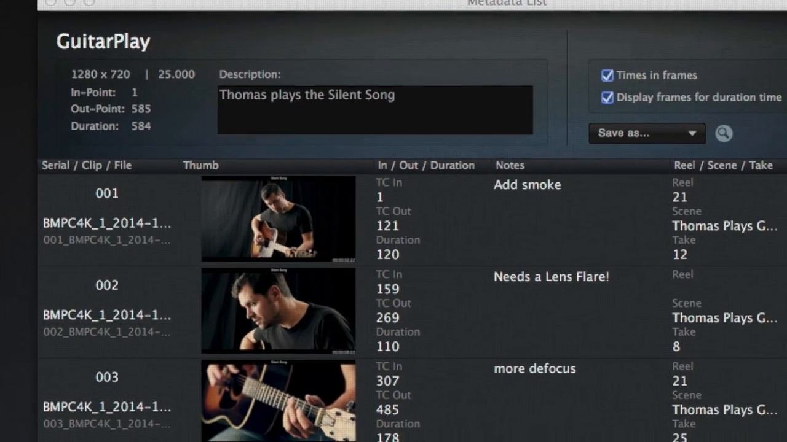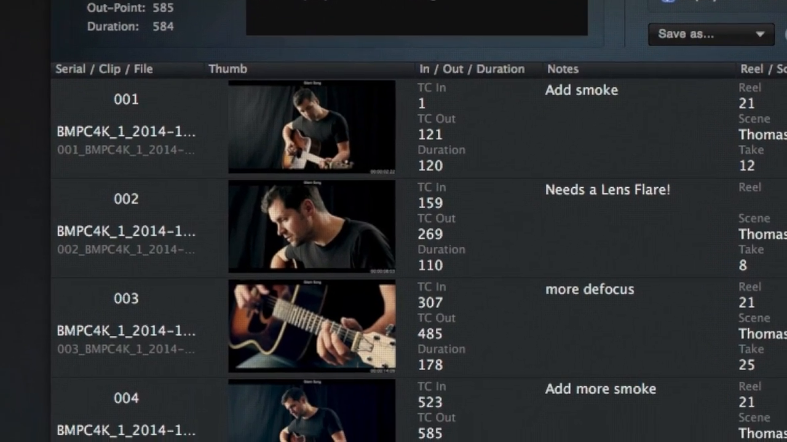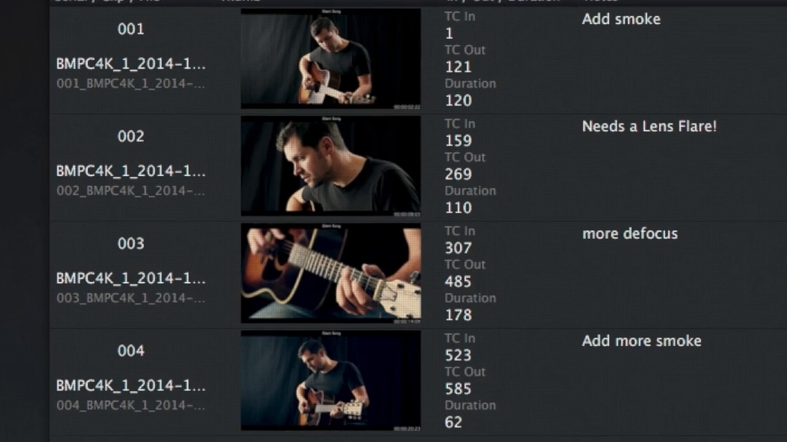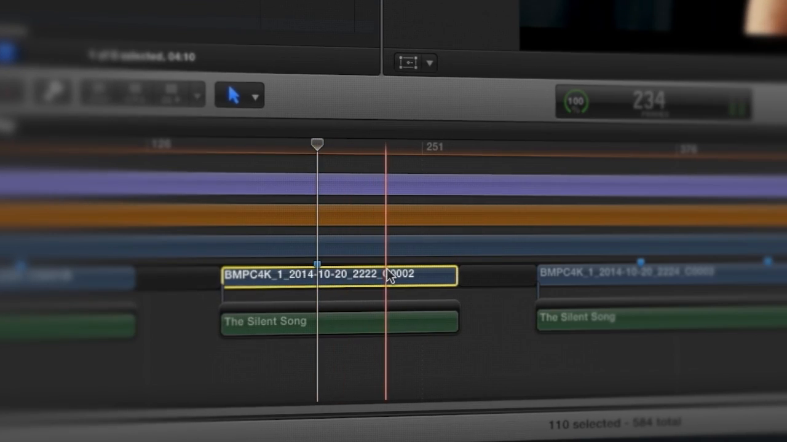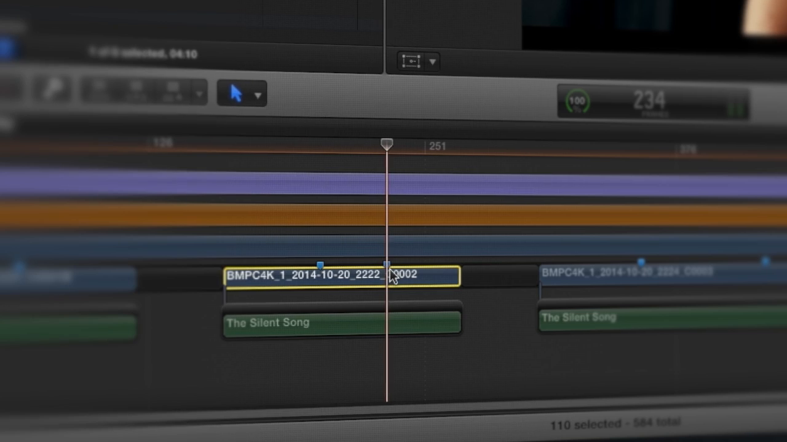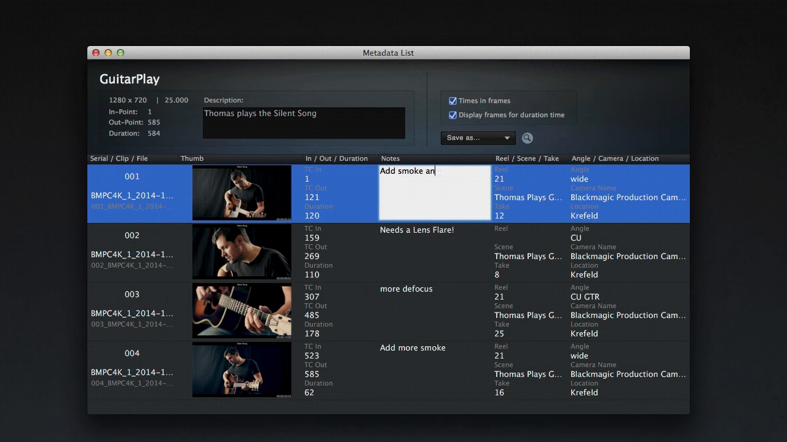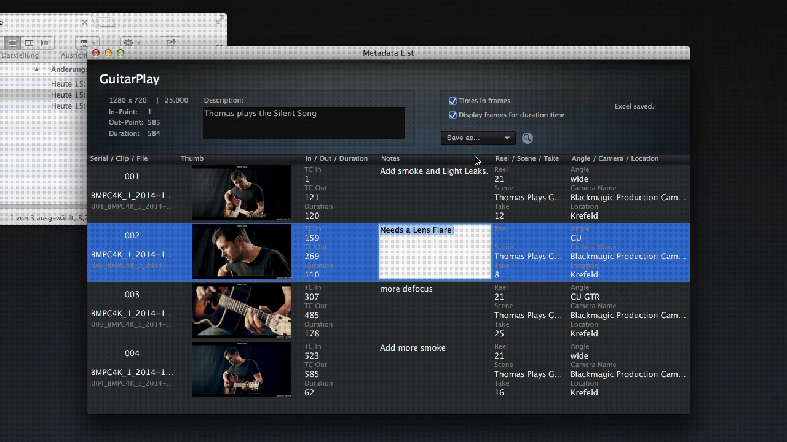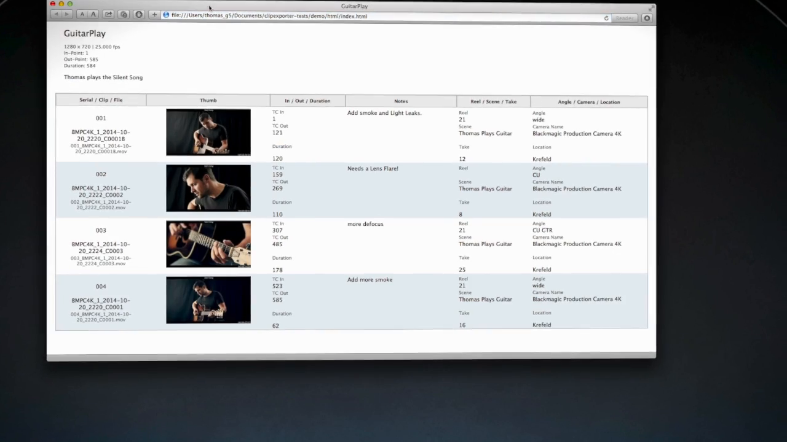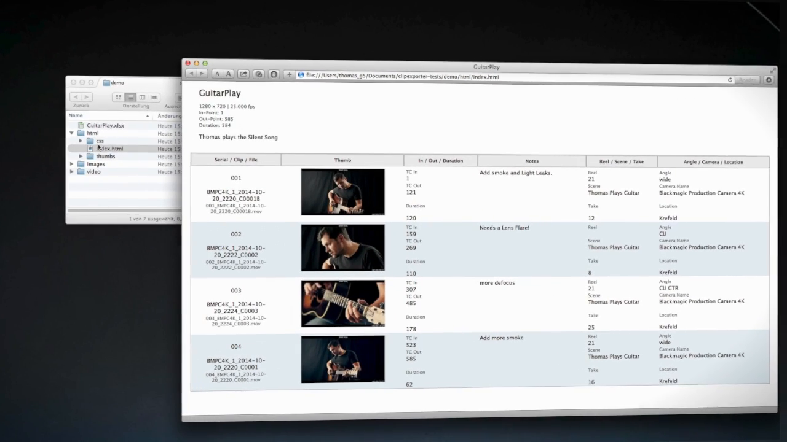By default, the thumbnails and the exported images show the first frame of each clip. To define a custom frame, simply add a marker to the frame of your choice. In the metadata list, you can still make changes to many of the text fields. You can save the list as HTML or as Excel file.